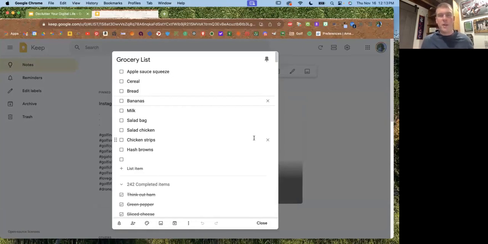Not that I'm selling it. I get no money from this at all for selling you Google Keep, but my Google should cut me a check. I feel like they've sent me one water bottle in 10 years of talking about their stuff.